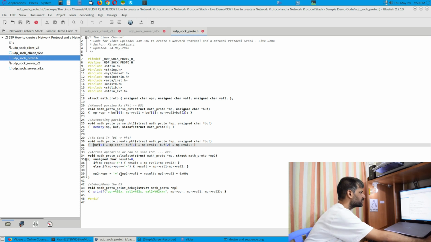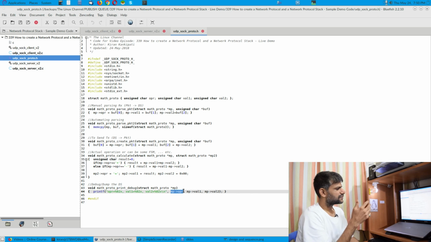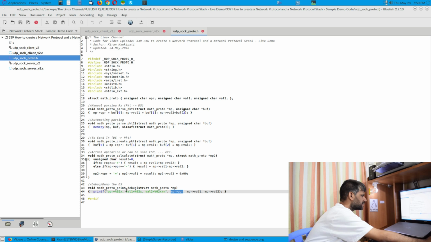So this is what this API does. And the other API is this debug API. You can see here I'm just populating whatever it has, the values MP of operator and value 1, value 2. I'm just displaying it in the 0 2 x, 2 bytes form, so that we can get the raw hexadecimal contents, whatever it contains. So this is what is being done.